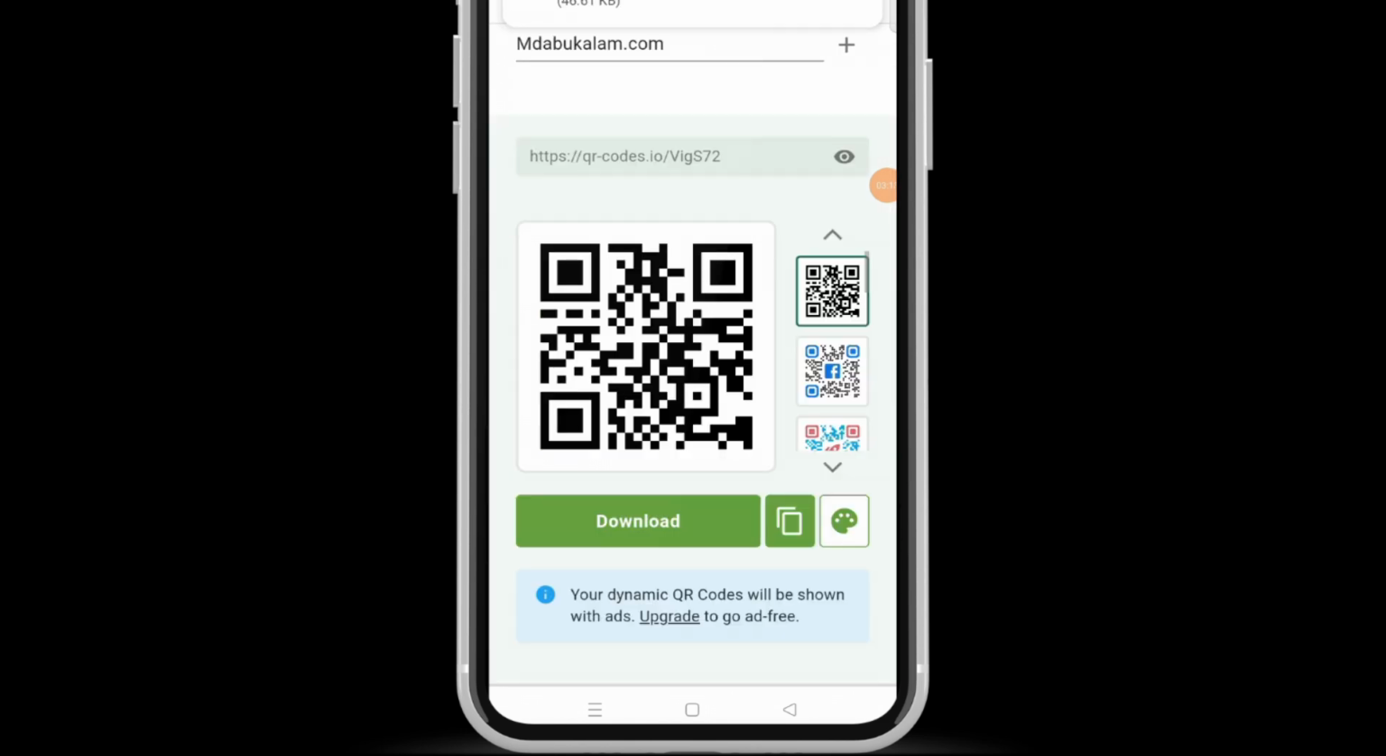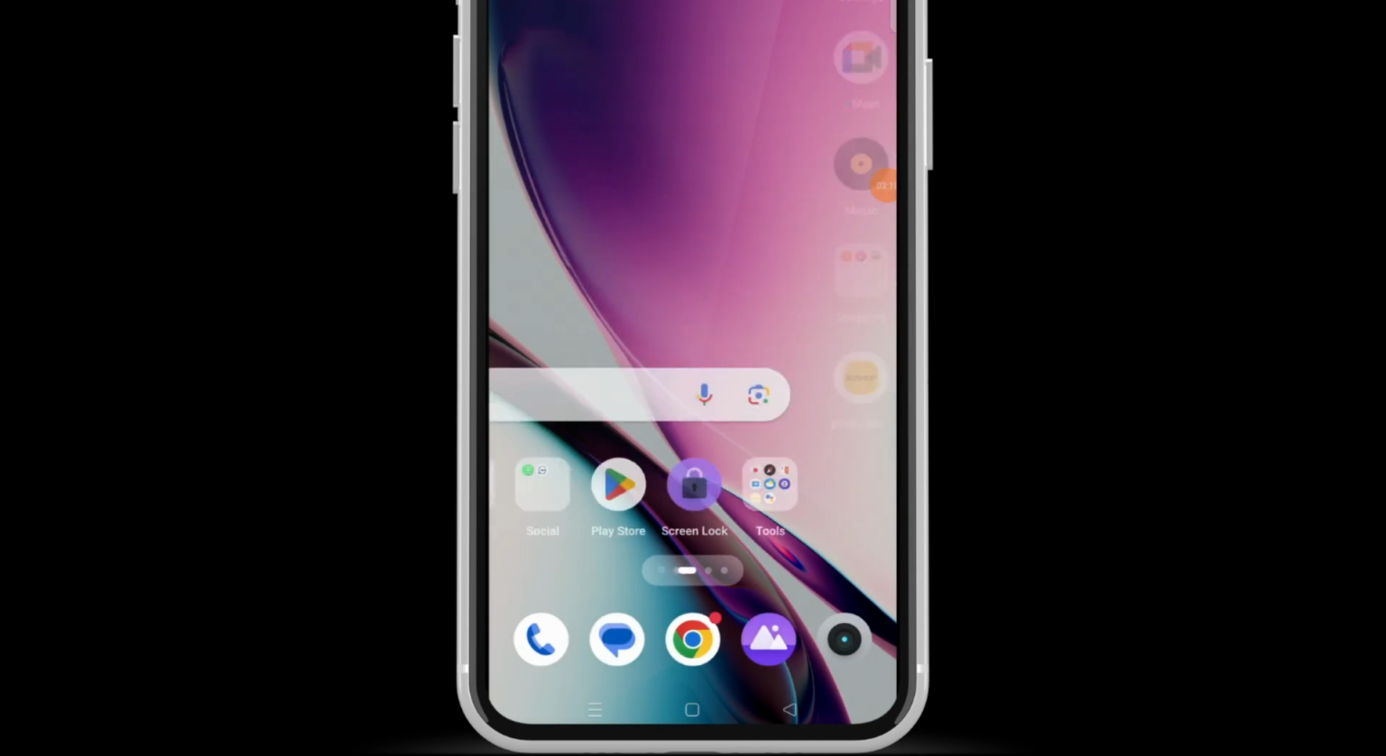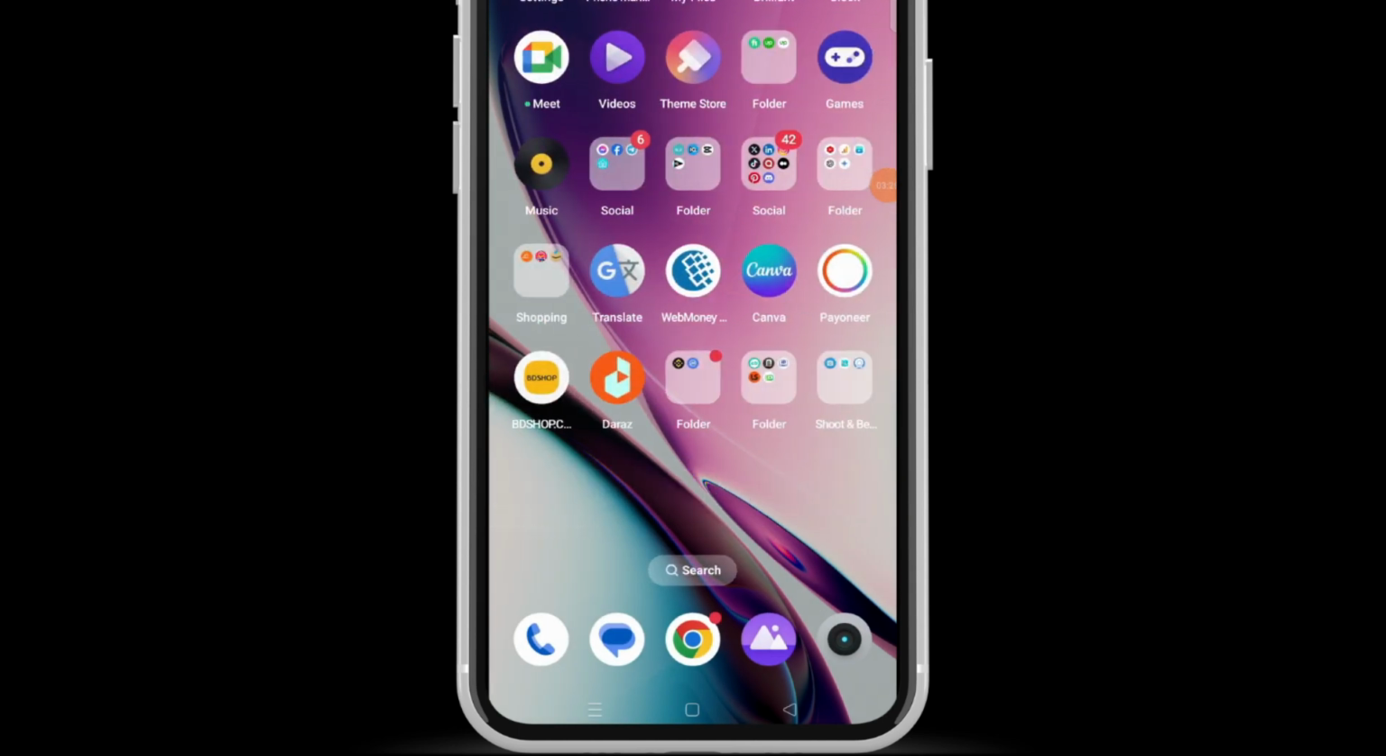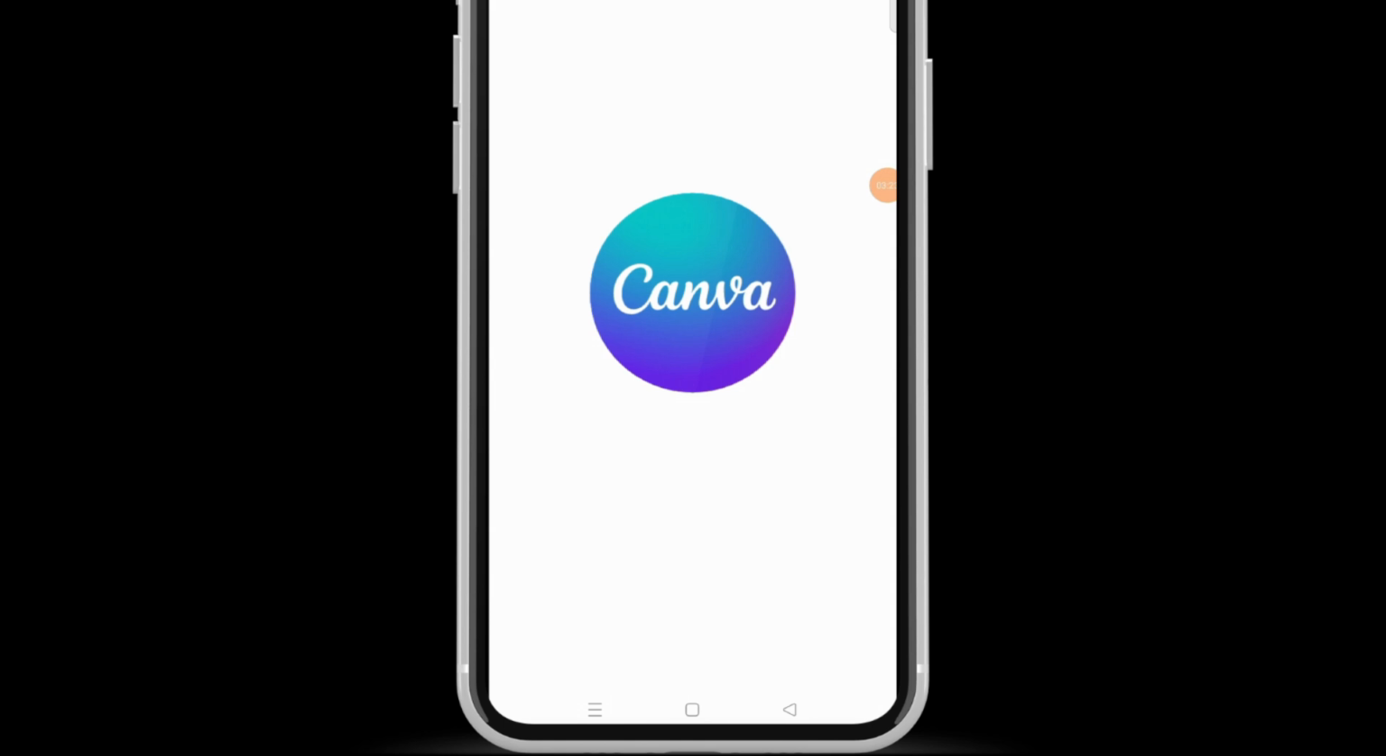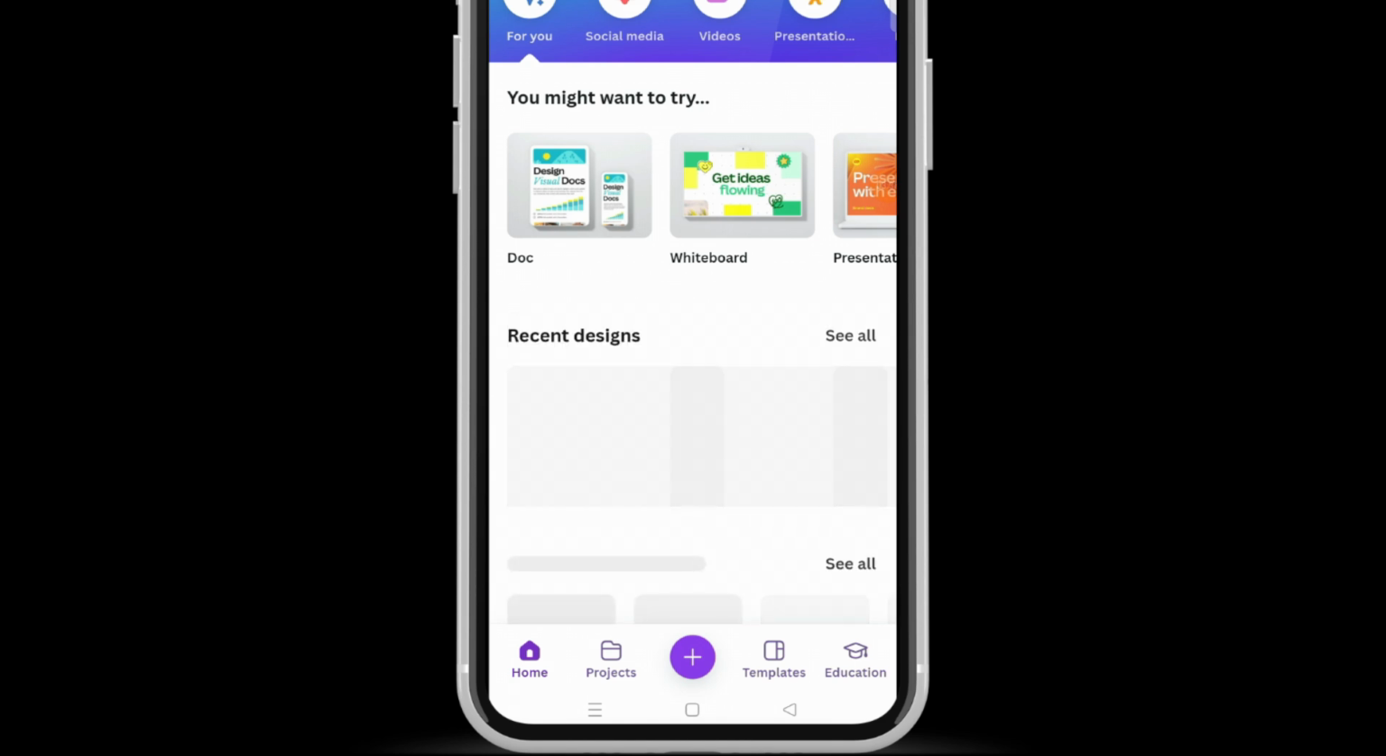Okay, it's already downloaded. So now I'm going on Canva, because Canva is absolutely free video and photo editing software you can use right now. This link I will attach in my video description for easy access. So now just click on here.